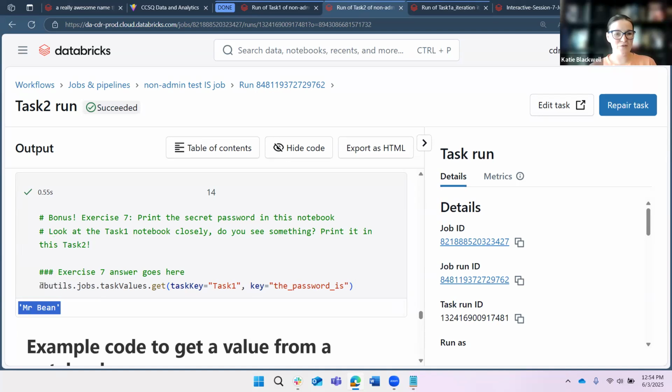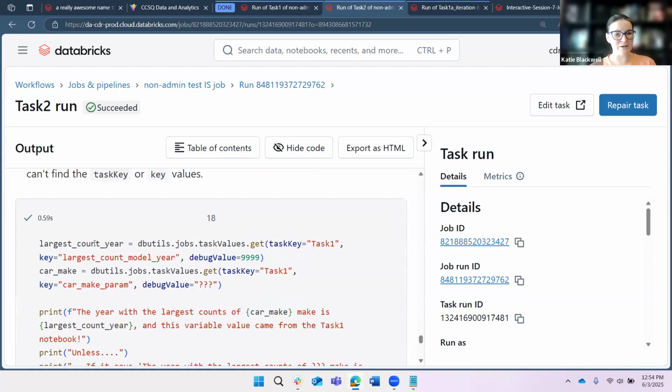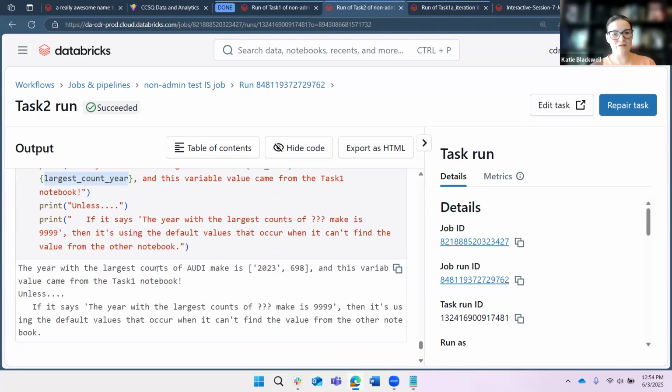So you could set this into a variable like we do down further, where like largest count year equals dbutils.jobs.taskvalues.get from task 1, get largest count model year, and then that's stored in this one. So let's say it's 2024, and that would be the value here that you can then use down here. Oh, and then the Audi one that had the most rows in 2023. So this one is actually printing out a list for you. But that's kind of the general thing.